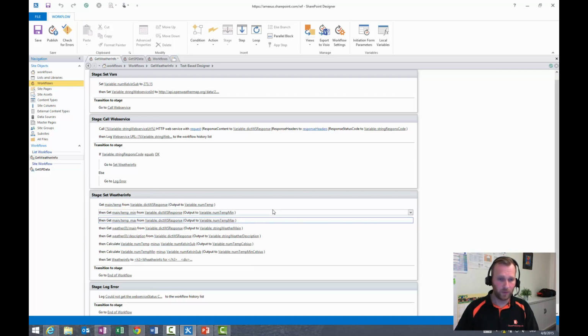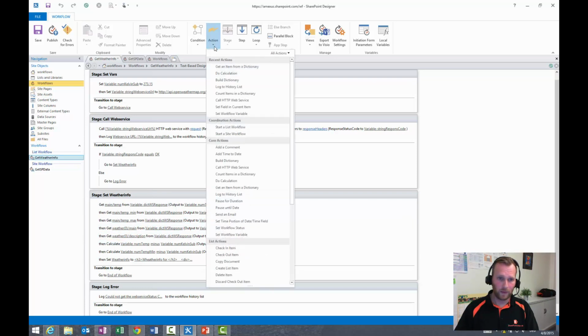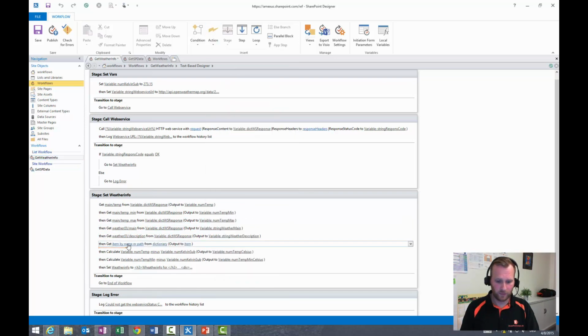As we've seen previously, the general weather information is stored within an array, and so we'll have to put in the 0 to get the first item of the dictionary, again from dict_ws response, and we'll put it into the string weather icon variable.